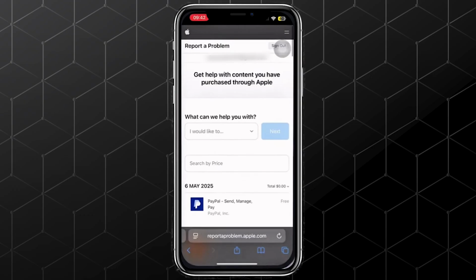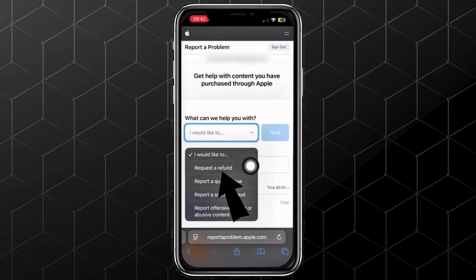Once the payment is processed, go back to your home screen and open a web browser. In the address bar, type reportaproblem.apple.com and log in with your Apple ID. After logging in, click the drop-down menu and choose Request a Refund.